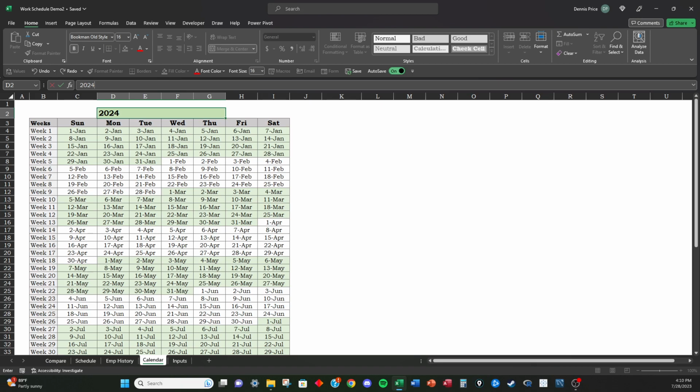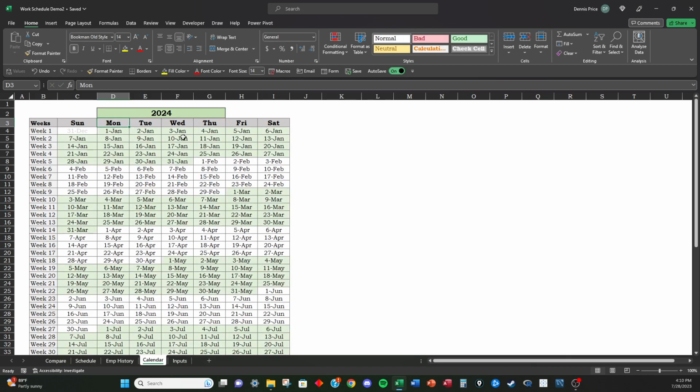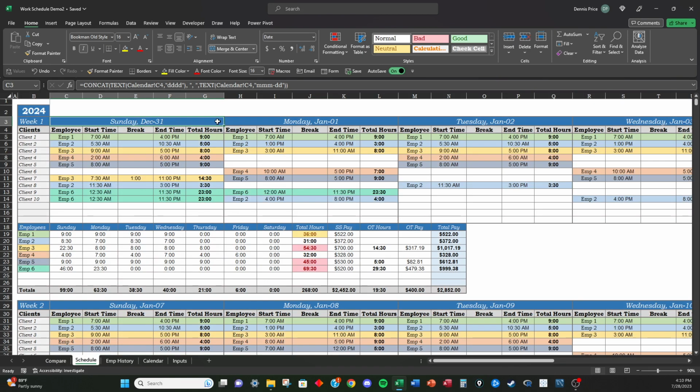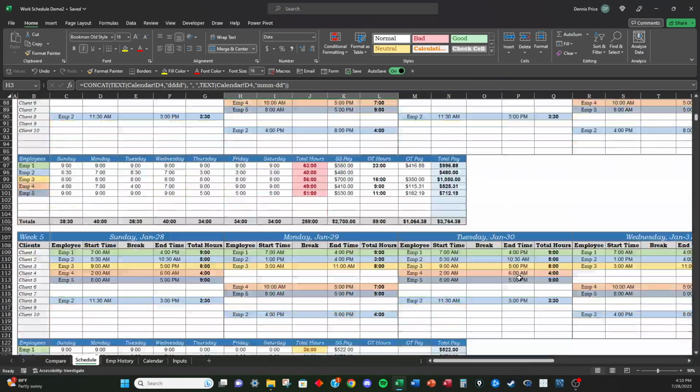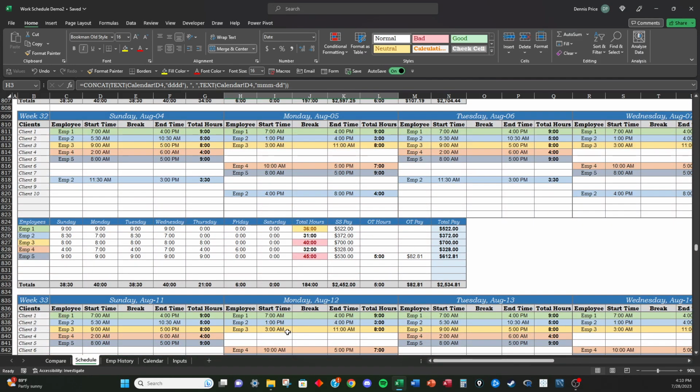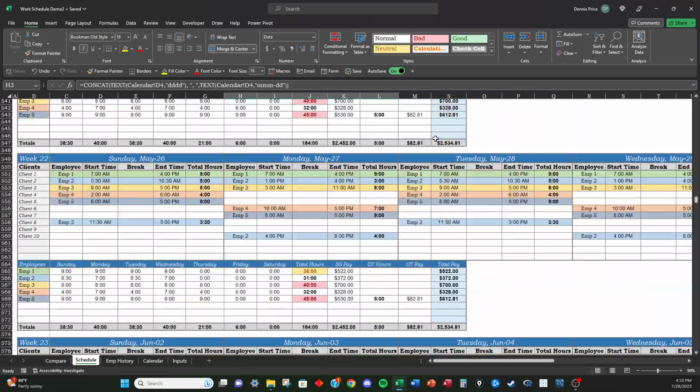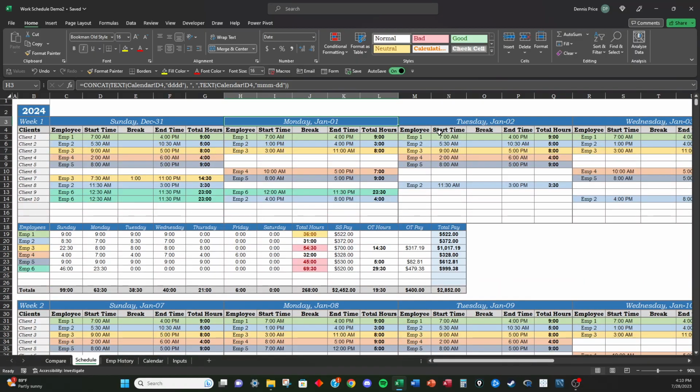go to 2024. So when we switch this to 2024, our whole calendar updates. And then same thing here. Now we can see that January 1st is here, and that calculates automatically all the way through. So our whole year has now been changed for 2024.